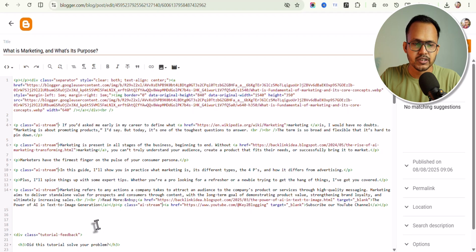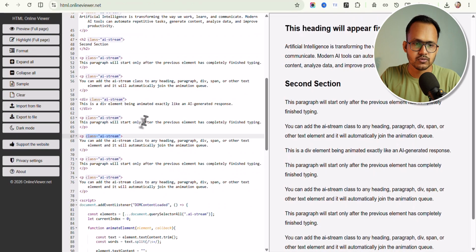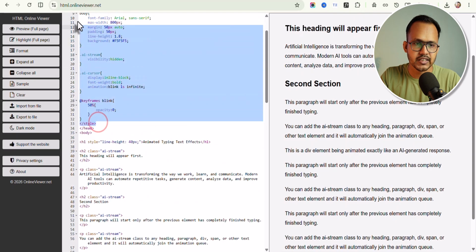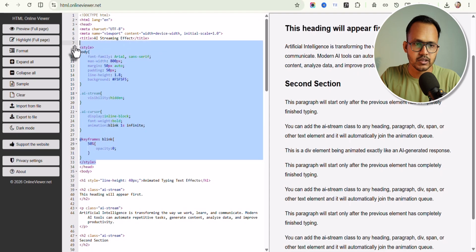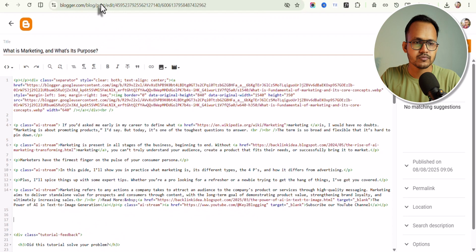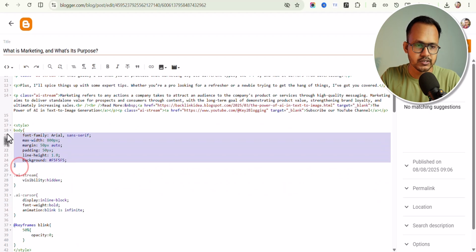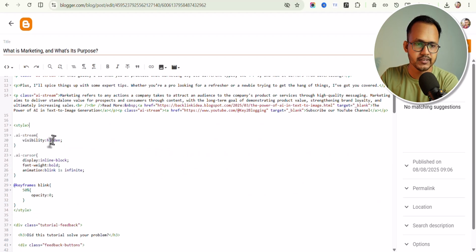Now we need to add the CSS and JavaScript code as well. So let's copy the CSS. Here is the style tag. Let me copy that, and I will paste it here. Now we don't need the body CSS, so we can remove that.